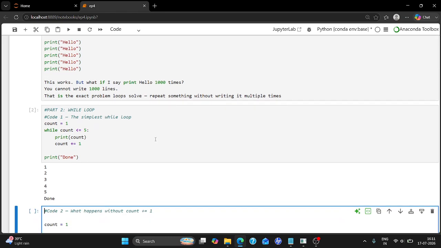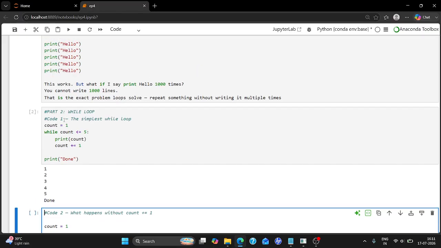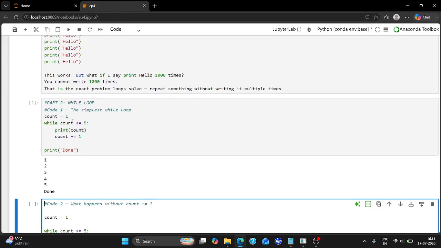Now we will deep dive into loops, and we are going to start with while loops. A while loop keeps running as long as a condition is true. The moment the condition becomes false, it stops. This is the simplest while loop code I have shown you. Count is equal to 1. While count is less than or equal to 5, print count, count plus equal to 1.